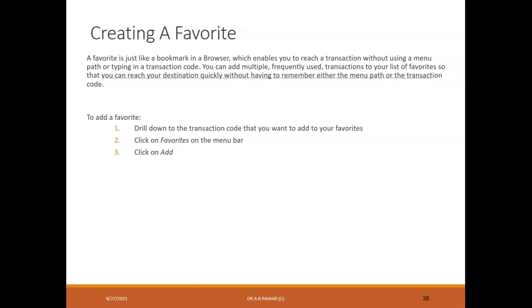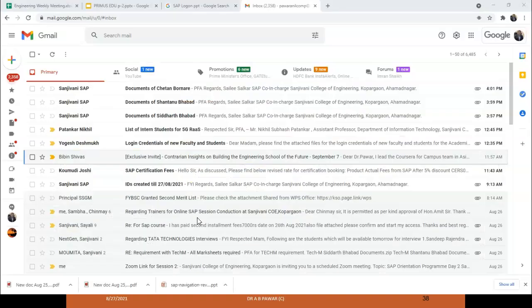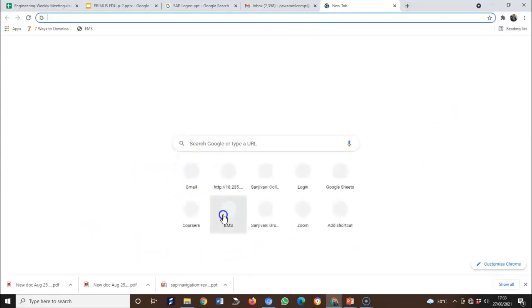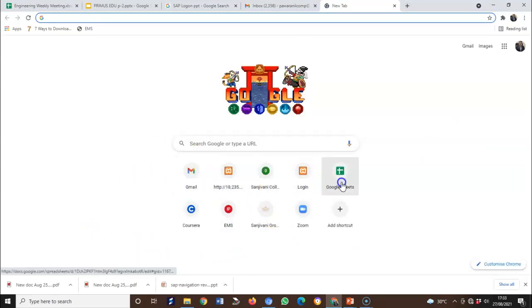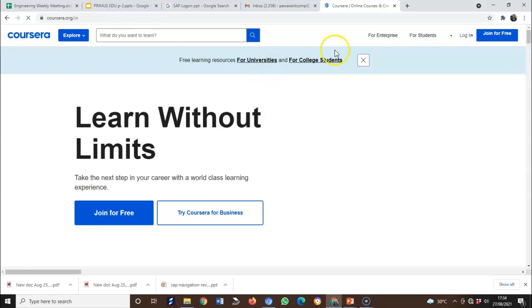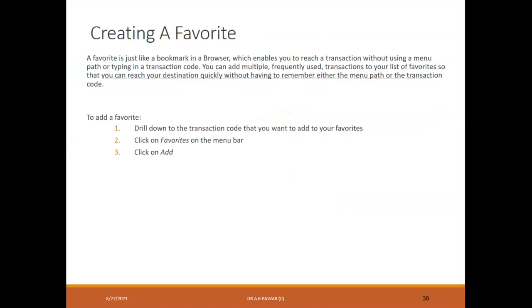Okay, so let me show you if any bookmark is available here. I'll go to my mail, and here if I click on this, you may be able to see these are the various bookmarks I have created. Suppose I want to go to Coursera, I can simply click on this particular bookmark which is already saved, so I'll be able to open my Coursera page immediately. So this is just like your favorites in your SAP logon.